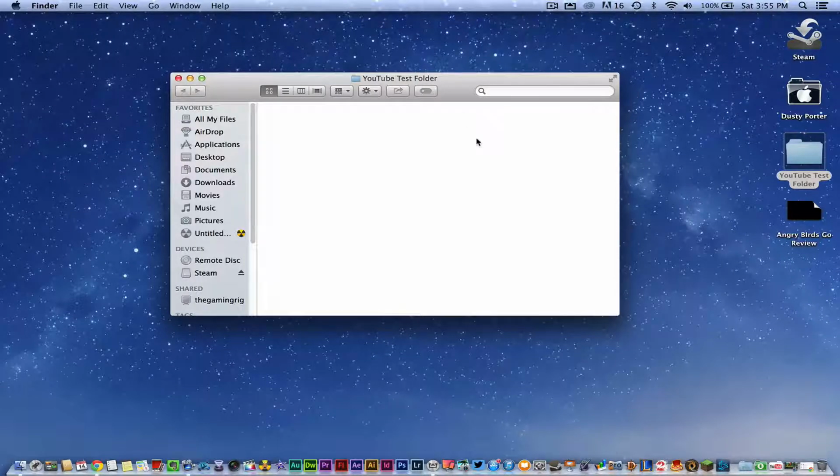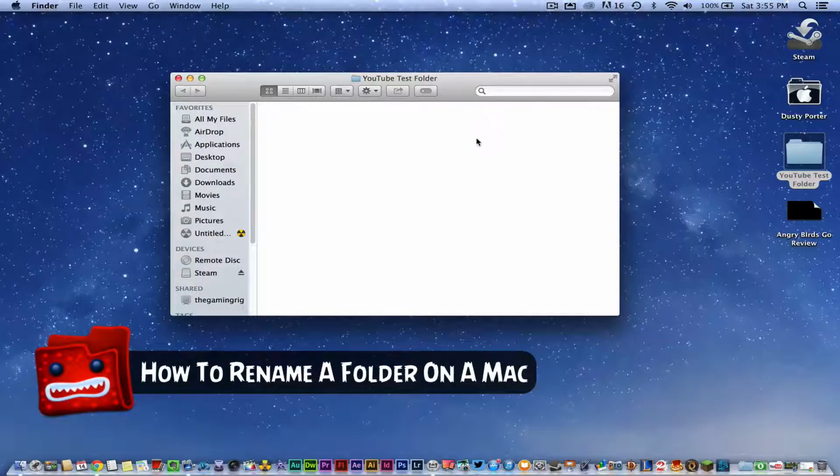Today we're on our Mac here and I'm going to be showing you how to change the name of a folder within the Mac operating system. This is a very easy process, but I've had a few people actually ask me, some people who are newer to the Mac systems. So let's go ahead and get into it and I'll show you how to do that.